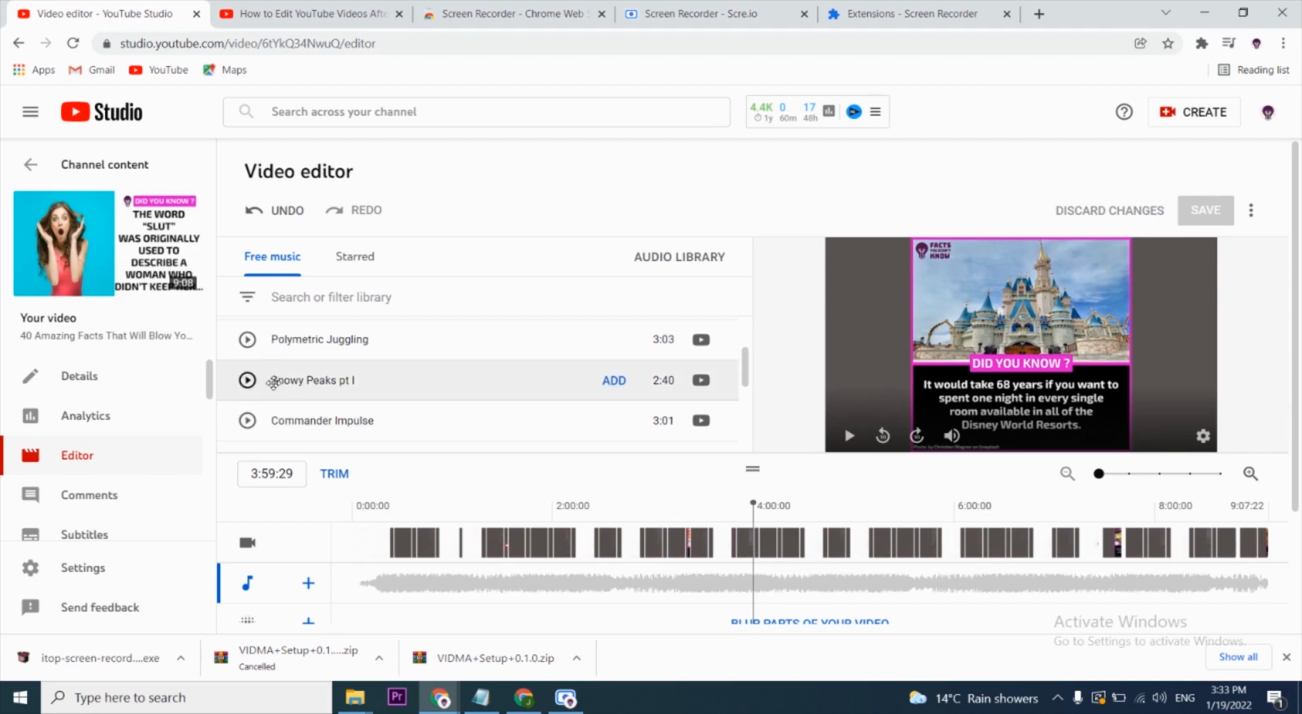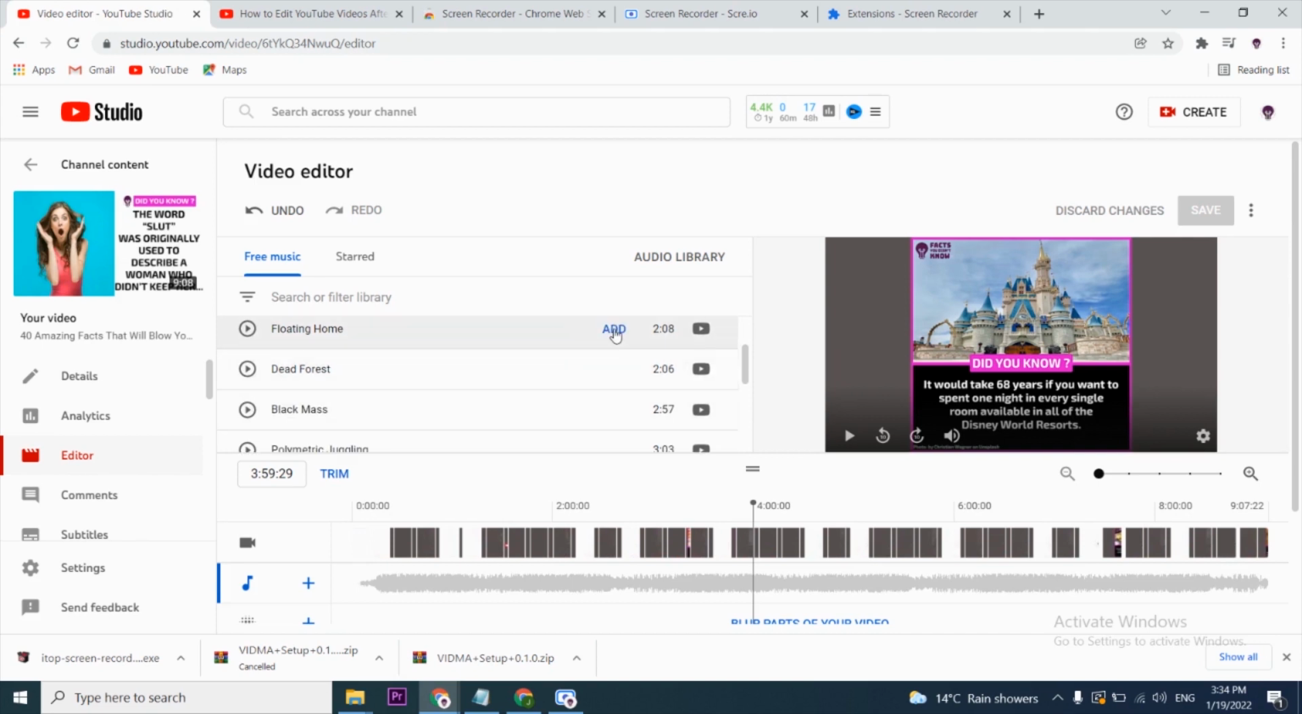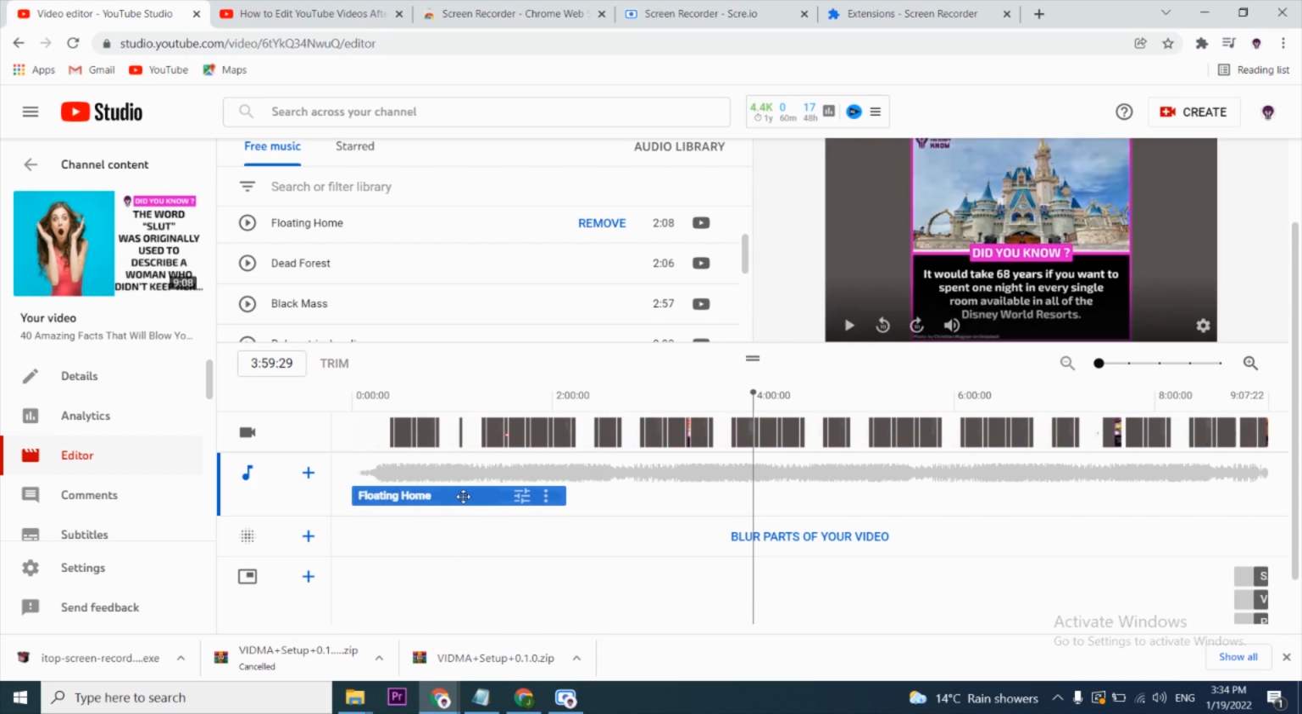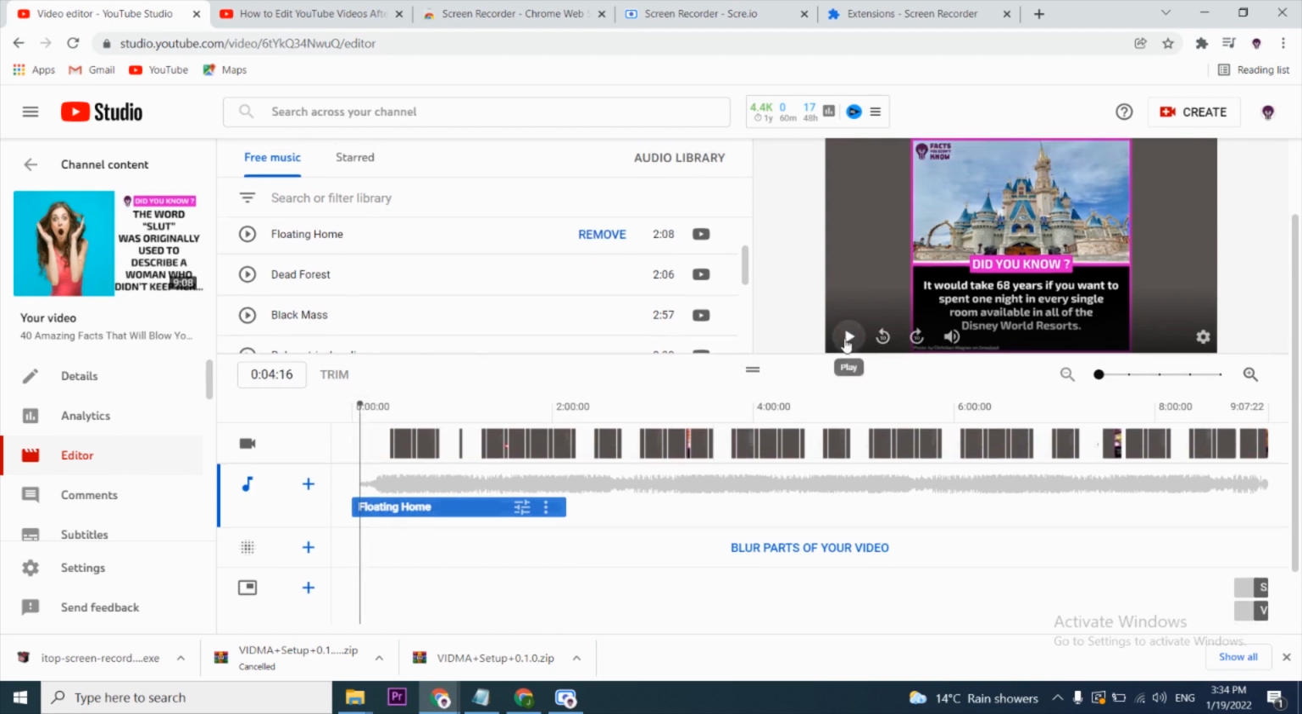You can check by playing the soundtracks, clicking this button like this one. You can also check the other like this one. And if you want to add this particular track to your background music, you can press the add button and it will start showing in the audio portion of your video. So select this one, move the cursor to this area, and you can listen to the particular soundtrack which you have added.